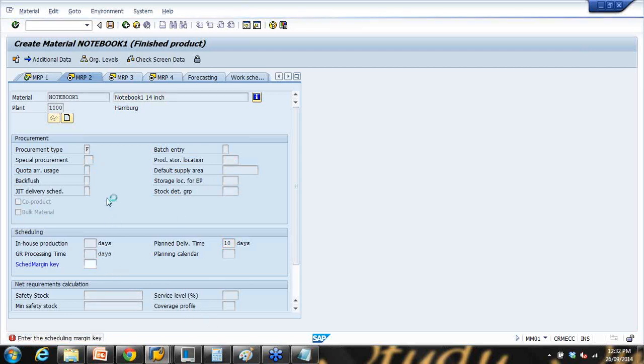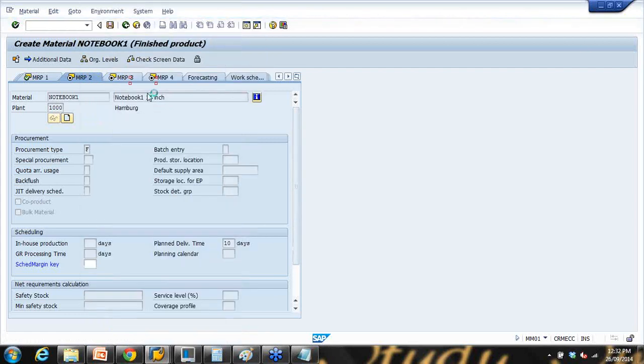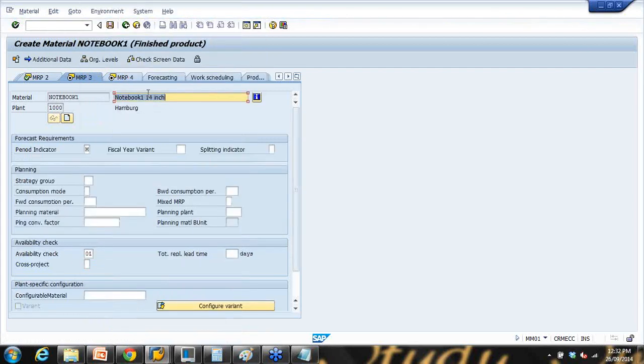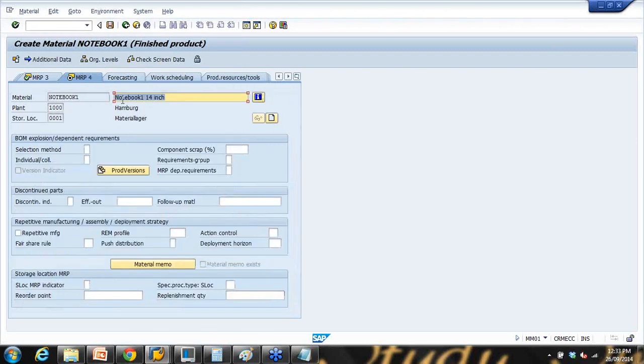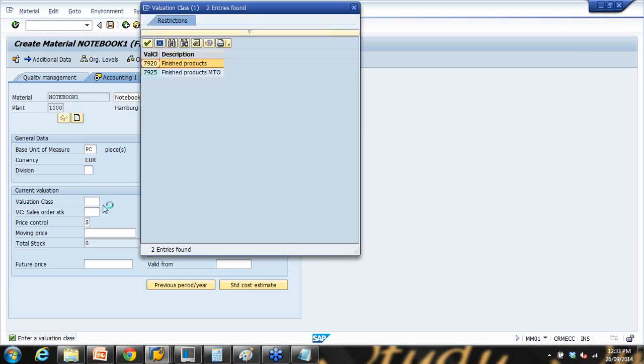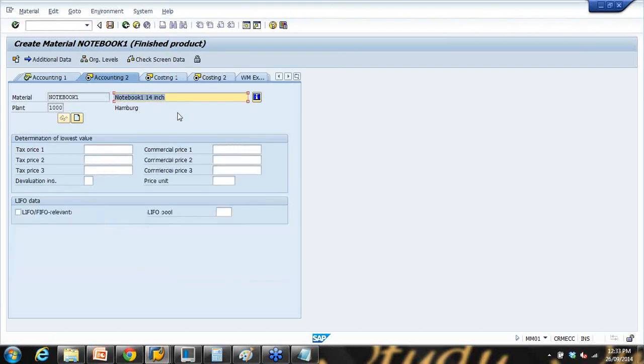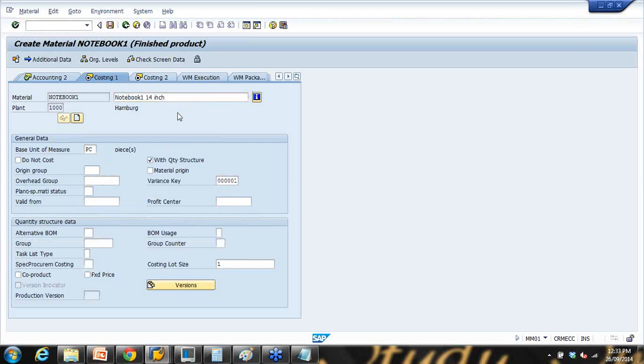Just select something here. Press enter again. On the third tab, MRP 3. Press enter again. I'm on MRP 4. Press enter again. I'm on accounting. Enter. If there's any mandatory field, you can select it. It says valuation class. I can select a valuation class, finished product. Press enter. Keep pressing enter. If there's a mandatory field, it will ask you.